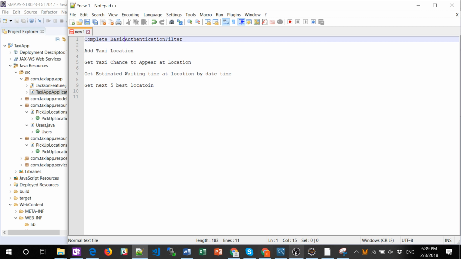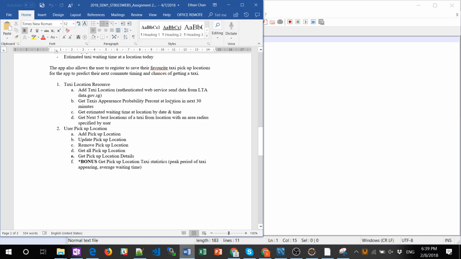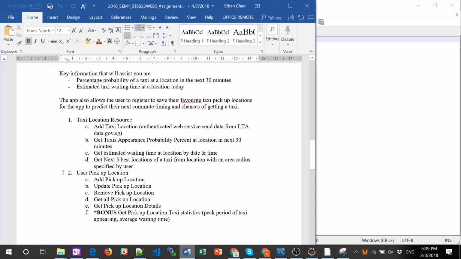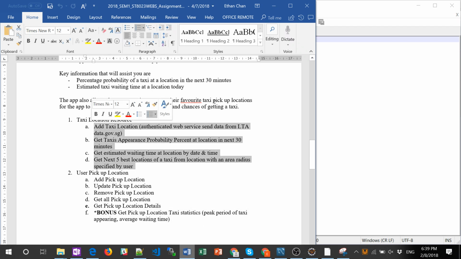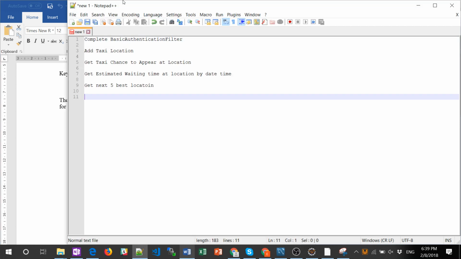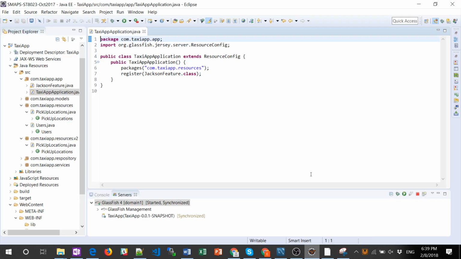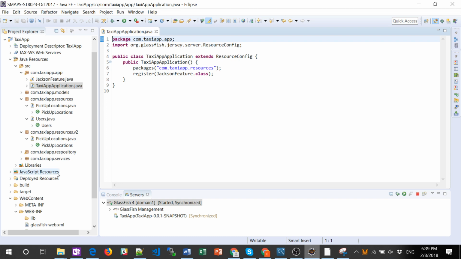So let's look at the question now. According to the question, what we've done is a lot of number 2. There's number 1, A, B, C, and D, and there's a bonus F. So we'll work on 1 A, B, C, and D, as well as last week we wanted to do basic authentication. For basic authentication, I was saying you can copy and paste from a weather API or somewhere.